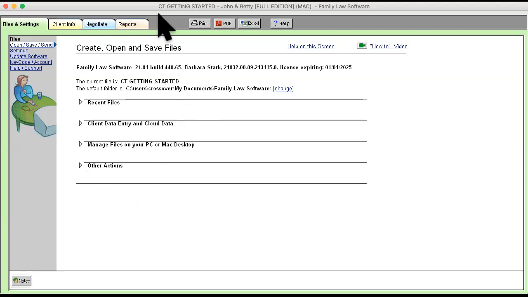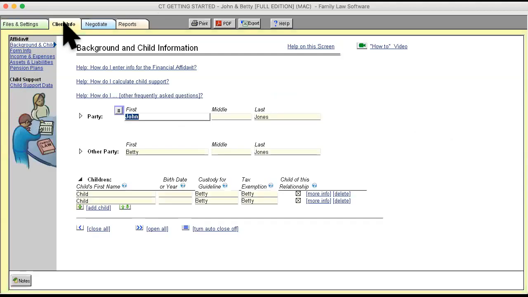Family Law Software has 4 tabs across the top. The first tab is called Files and Settings. I call it the Administrative tab. This is the area where you open files and delete files and otherwise administer your program. The next tab is called Client Information. I call this tab the Database because this is the place where you enter and edit data. And all of the data that you put into this section populates the remaining parts of the program.